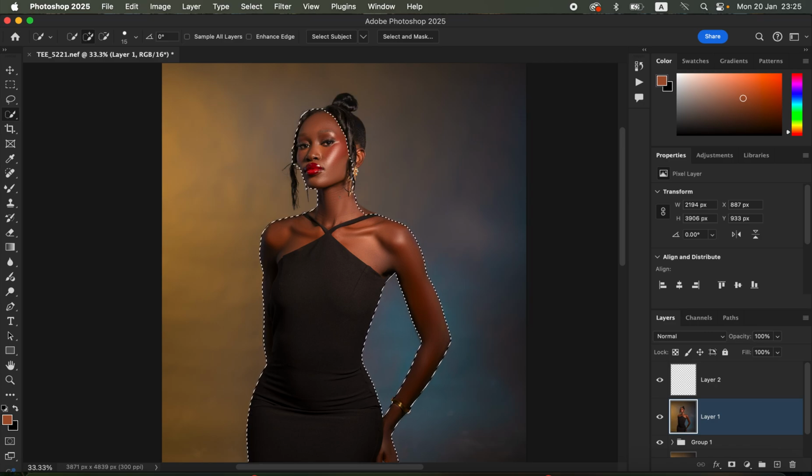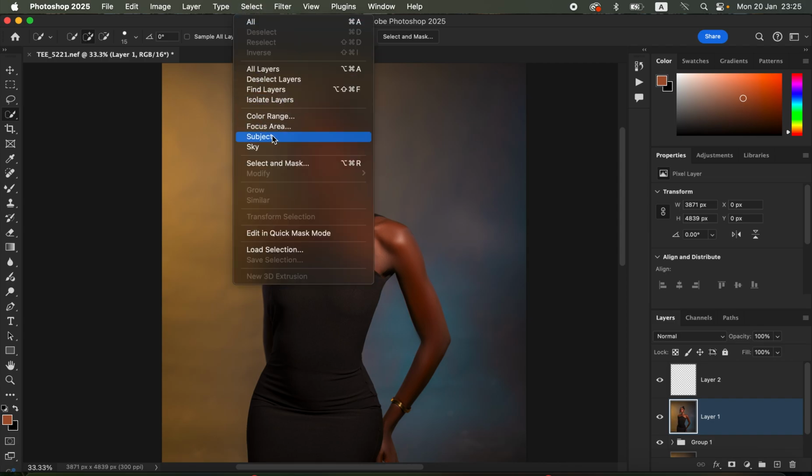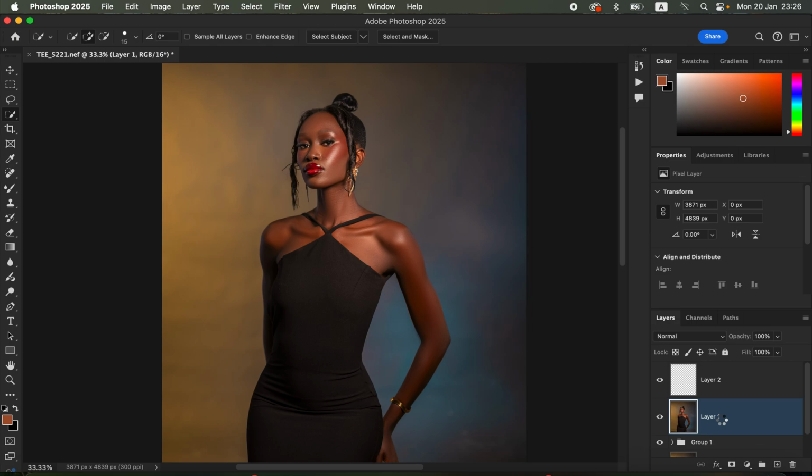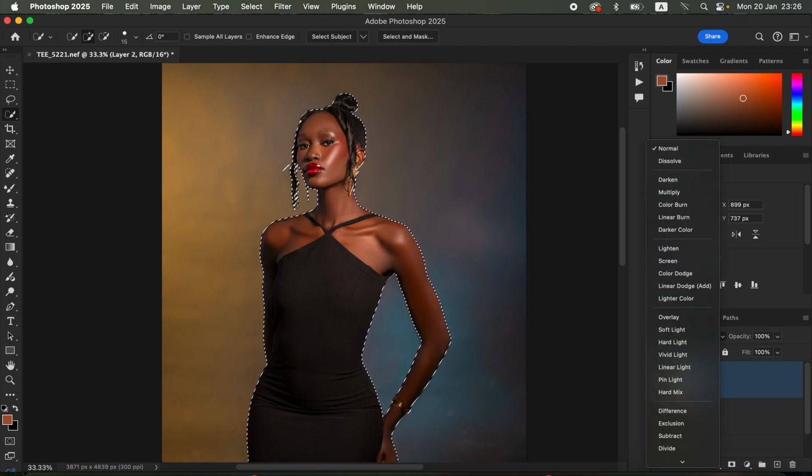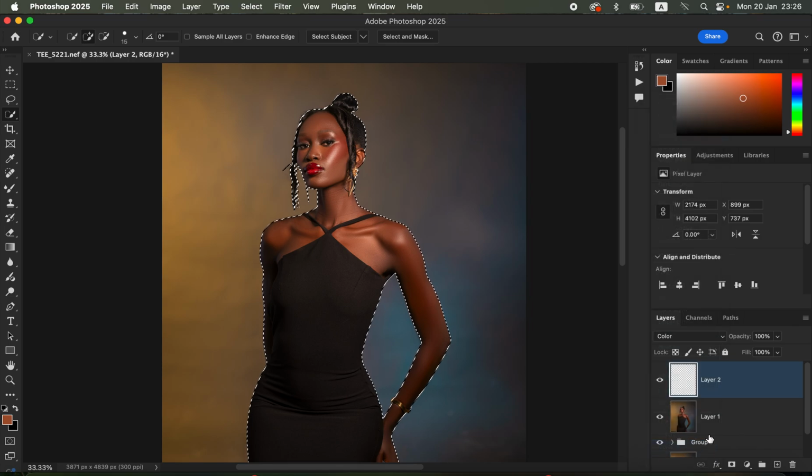But for my case, I'm just going to use Select and simply come to Subject. So remember, I have selected on the merged layer that we created, and Photoshop has selected the subject. So we're just going to come to the empty layer that we created initially before, change its blend mode from normal and change it to color. And after doing that, just come and get the brush tool.